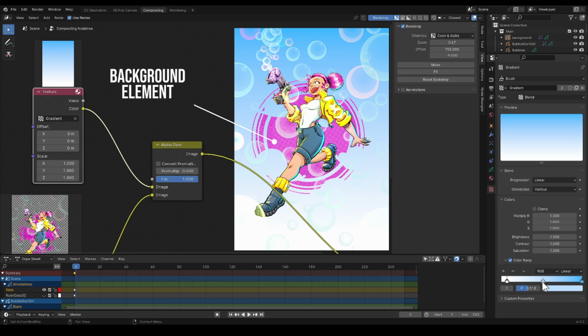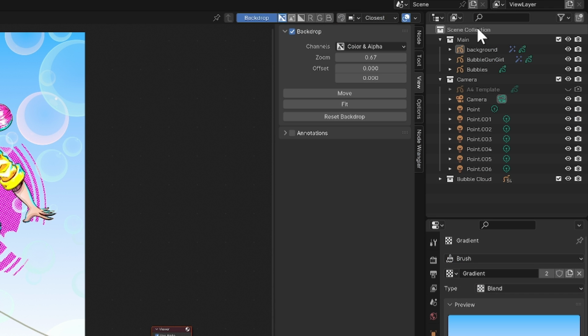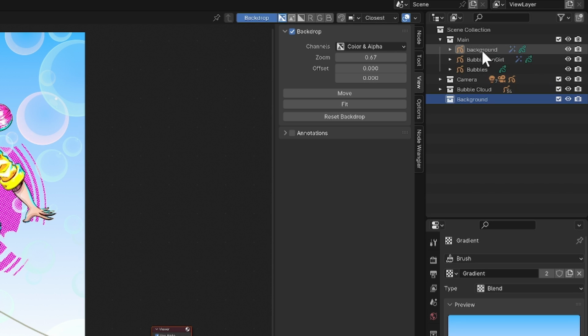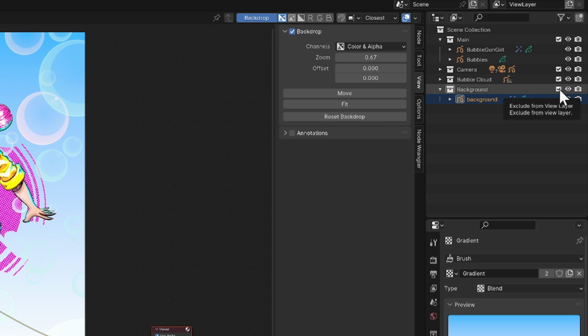But what if I wanted to separate this background element and have more control over it without ruining any of the rest of the elements in this scene? In our outliner, let's create a new collection. I'm going to call this background, and I'm going to move my background grease pencil object into it. I'm now going to exclude this from my view layer.